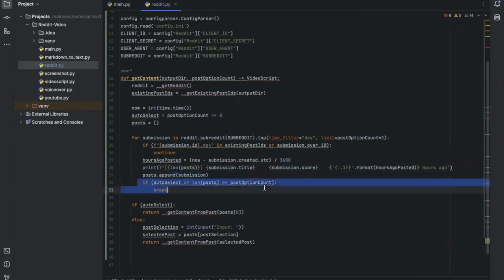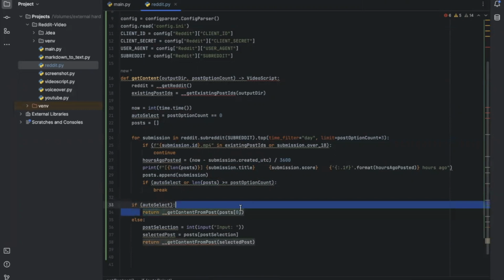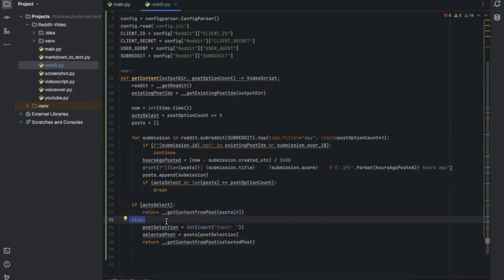This line checks if autoselect is true, indicating that the function should automatically select the top post, or if the number of selected posts is greater than or equal to post_option_count. If either condition is true, the loop is exited. This line checks if autoselect is true. If autoselect is true, this line calls a private function called __getContentFromPost to download and process the content of the top post in the posts list and returns the resulting VideoScript object. If autoselect is not true, this line executes the following block of code.